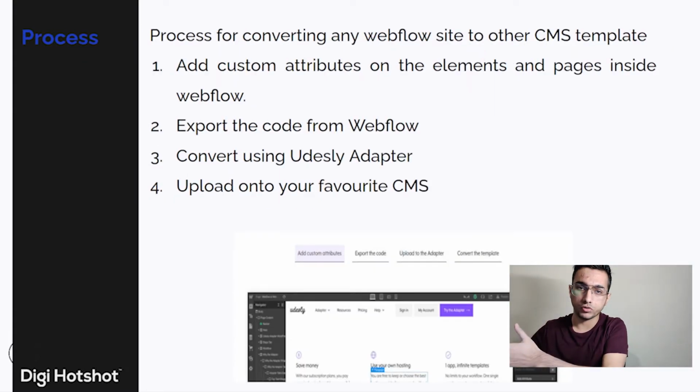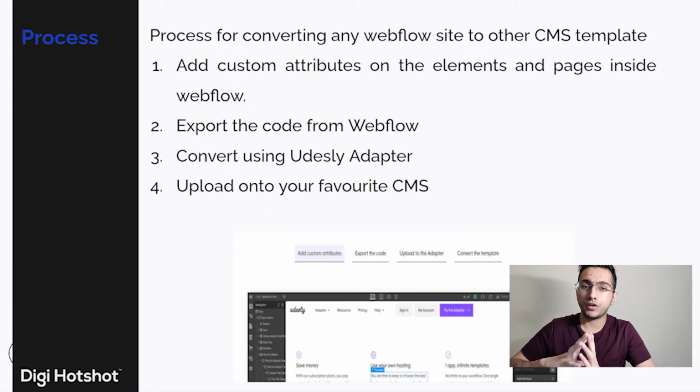So what's the process to it? First, after building the website on Webflow, we assign several custom attributes to the elements of the website and the pages of the website according to the documentation provided by Udacity Adapter. After adding all the custom attributes inside Webflow, we export the code from Webflow and take that exported code and upload that onto Udacity Adapter.